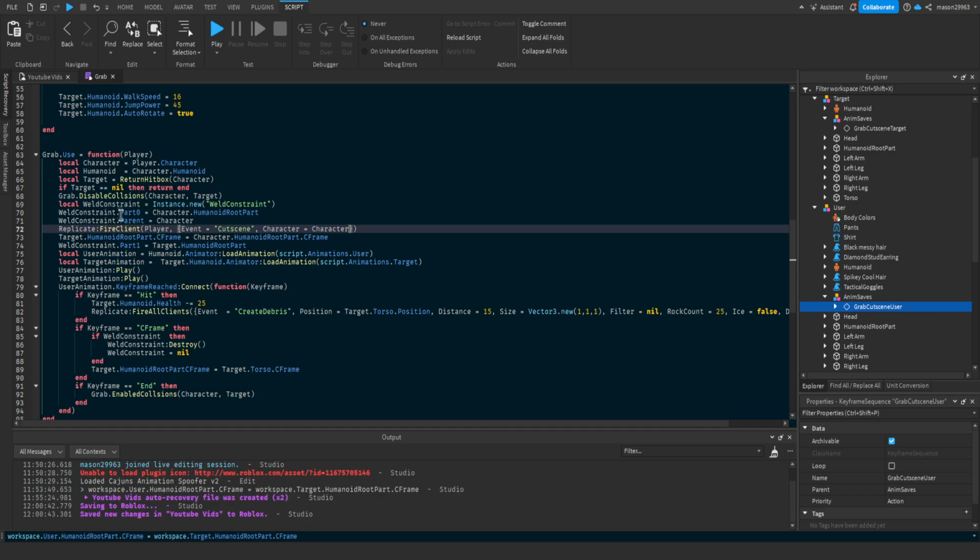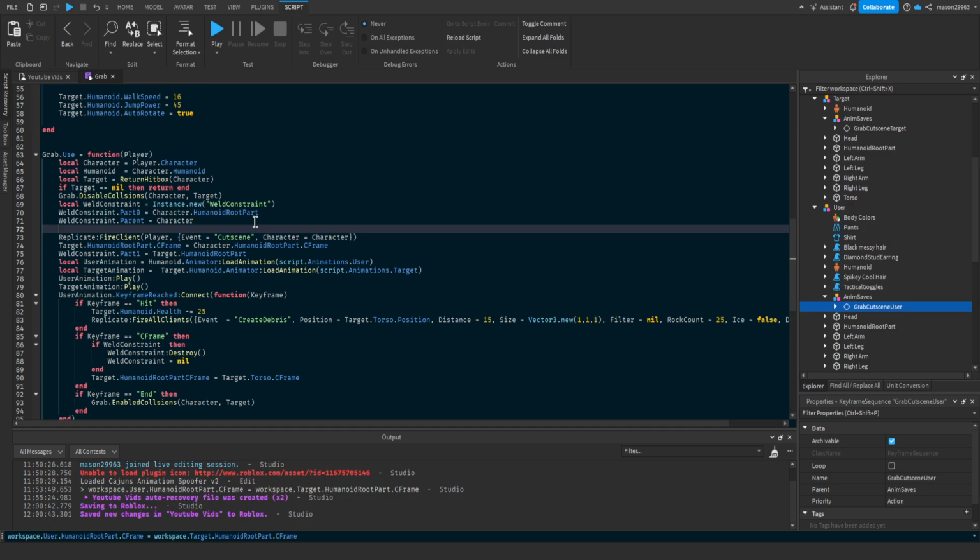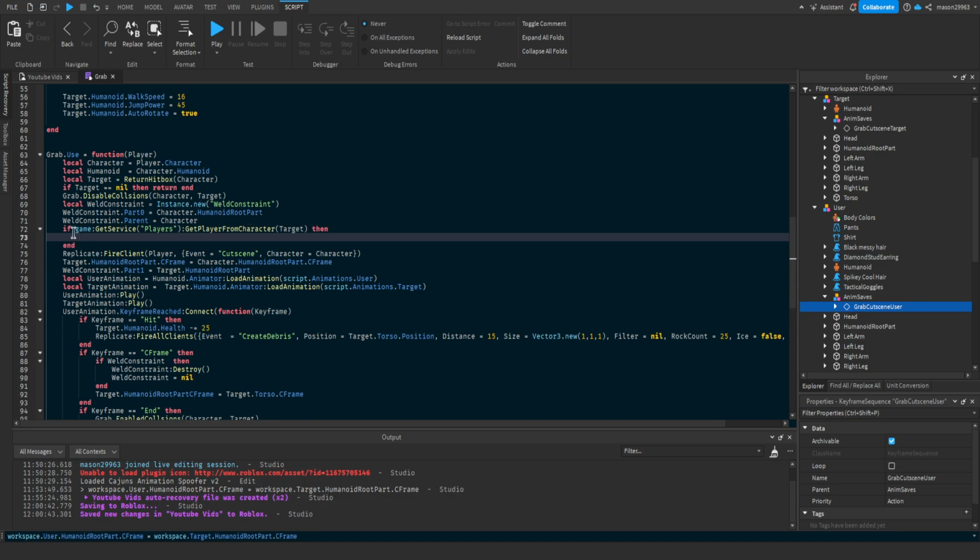But one thing to note, if you wanted to fire it to both the user and the target, you would just simply check if the player actually is a player. So if game get service players, get player from character target, then you want to just fire this and then set the player to this target instance right here. This is how you would do it if you wanted to fire it to both players. But because we don't have both players, this isn't really going to work. But I'll just leave this here just because, right?